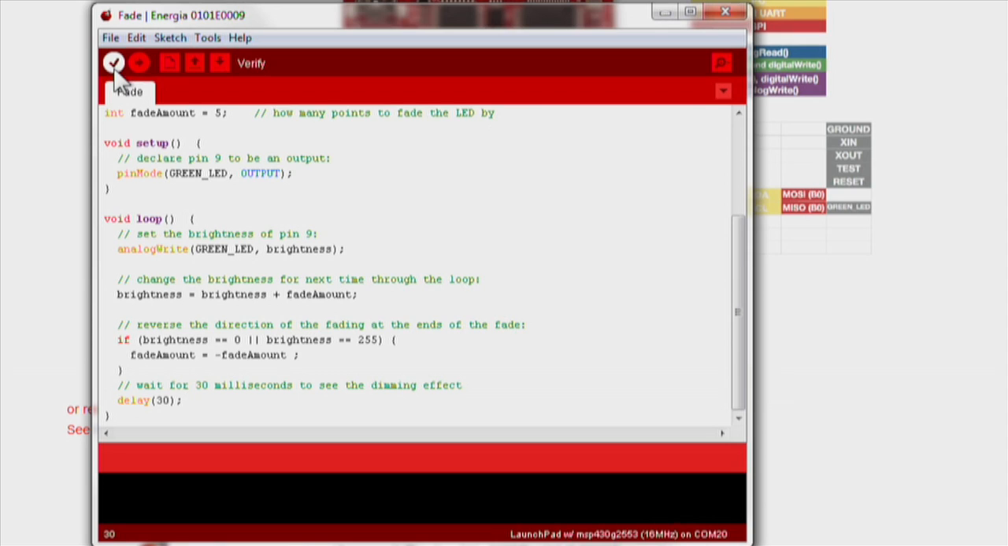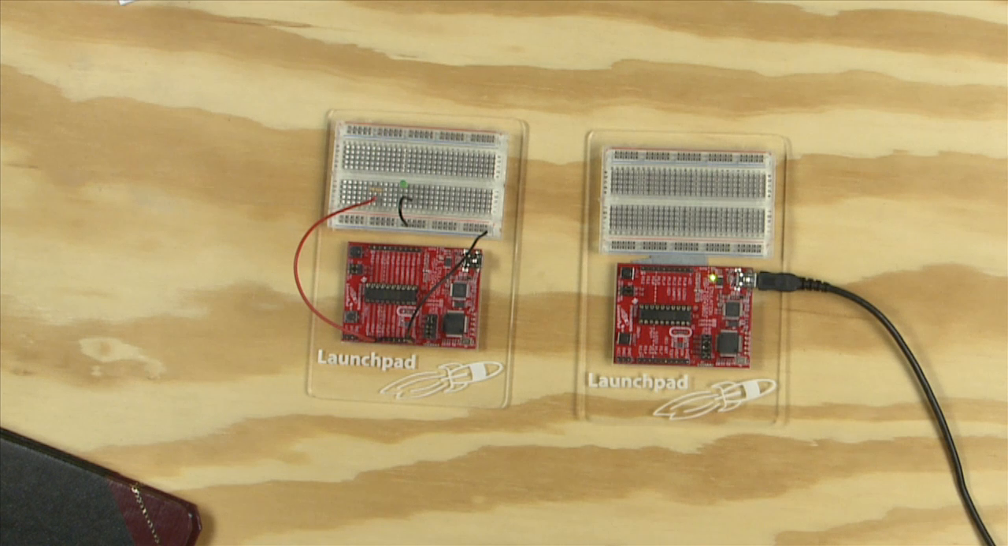Now that we know what the code does, let's run our code and see what happens to the LED. Press the verify and download button. And let's watch your LED fade.